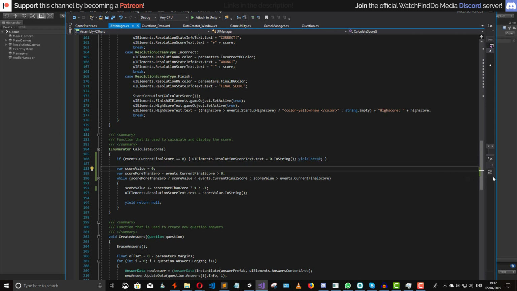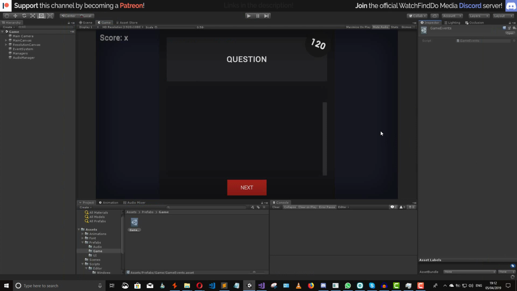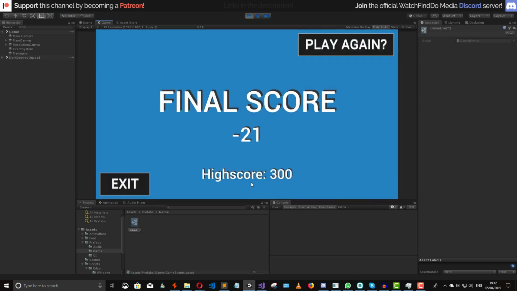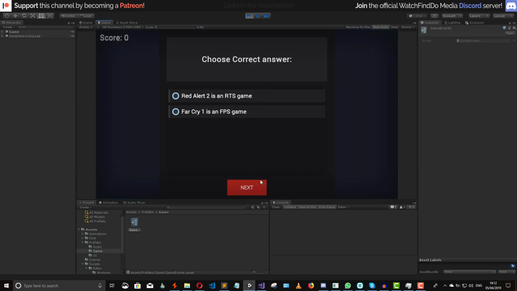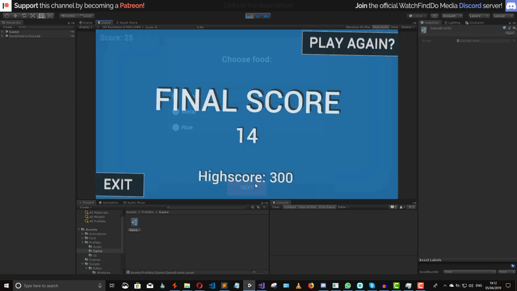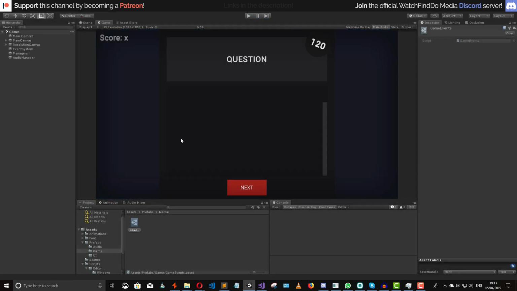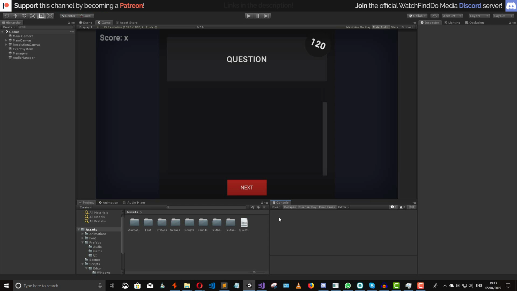So let's go back to Unity and let's try to play test this game. So now let's say, for example, we get less than 0 points. And as you can see, our points are displaying correctly, which is minus 25. But if we, for example, play this game again, and if we get, for example, more than 0, we are getting 25 points, which is working perfectly. All right, so this issue is dealt with.